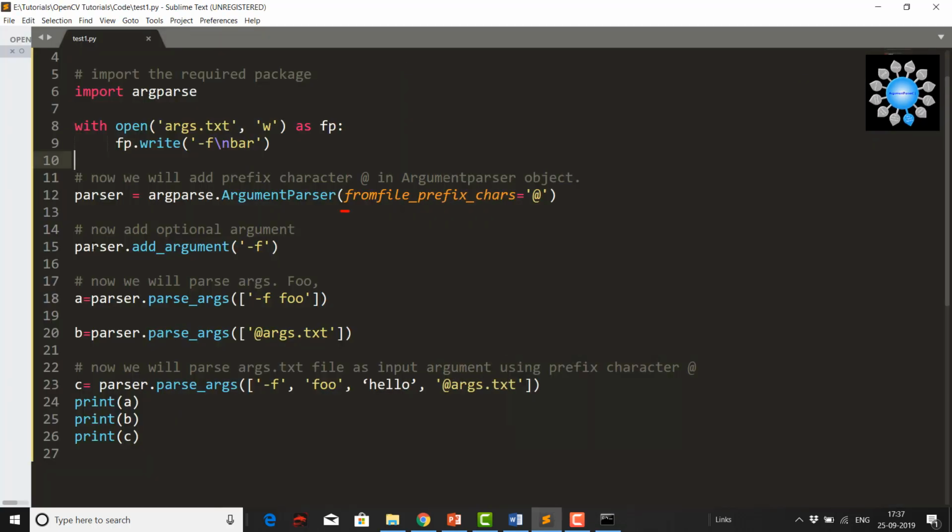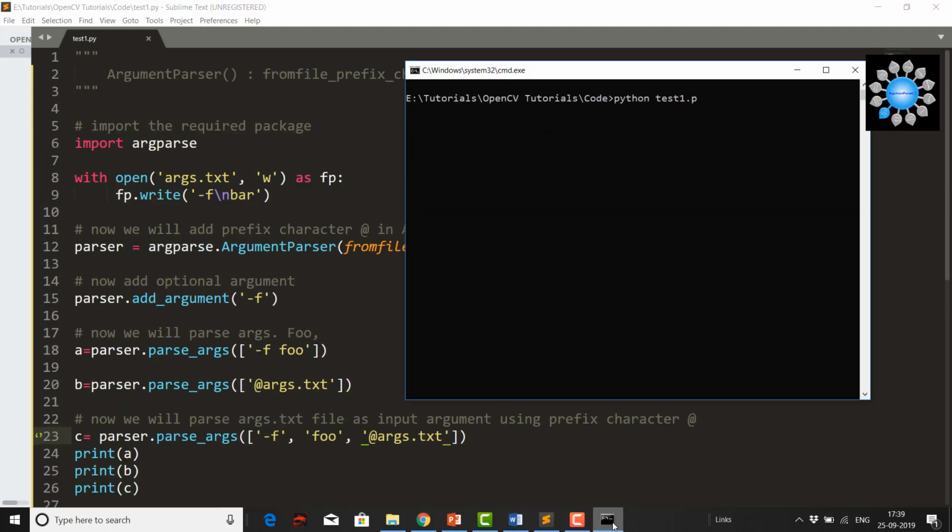Here we have added the prefix character @ in the ArgumentParser object using fromfile_prefix_chars equal to, and added the optional argument -f and parsed these 2 arguments, and next this one also, and these are all passed to the parser, and we are going to get the output. So we will run the code. See here, first Namespace f equal to foo, that is this one. Second one, we passed the args.txt file name. It gives f equal to bar, which we have written in that file, -f and bar. And the last one is parsed with these 3 arguments. Here it assigned f equal to bar.